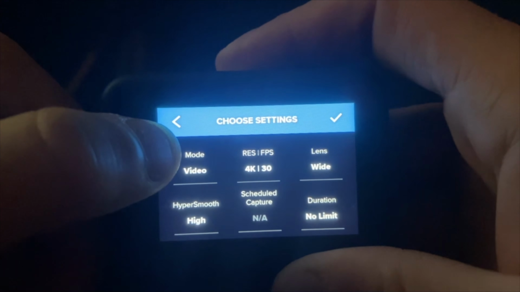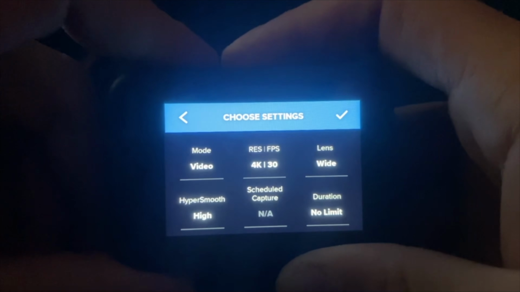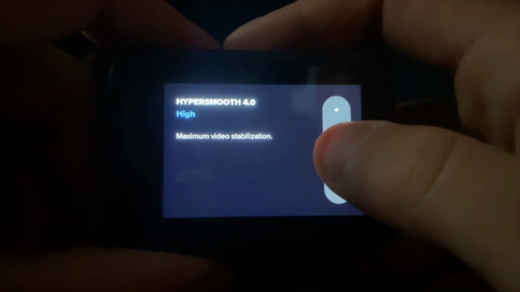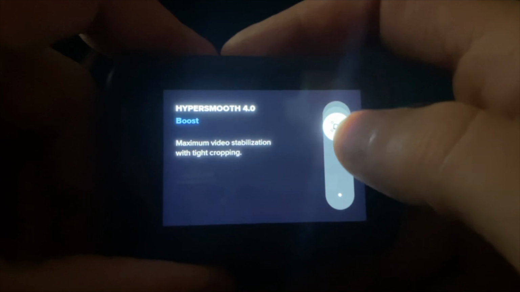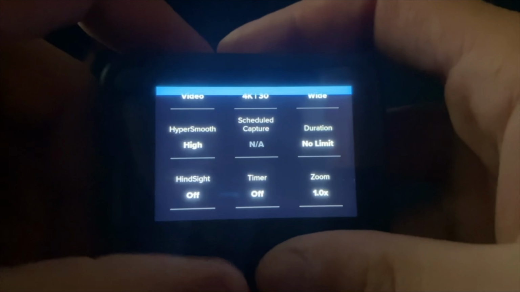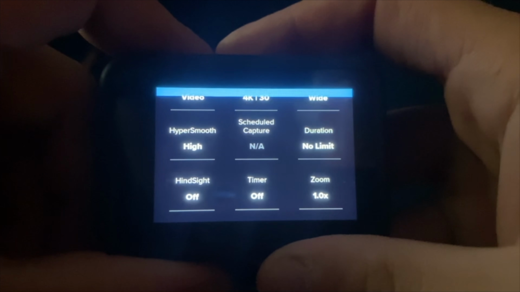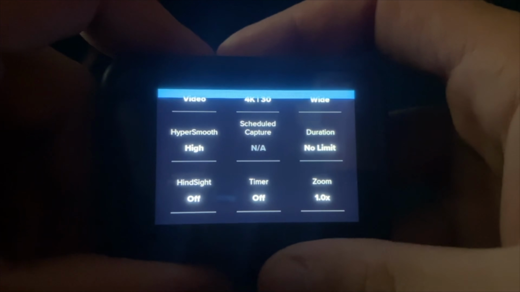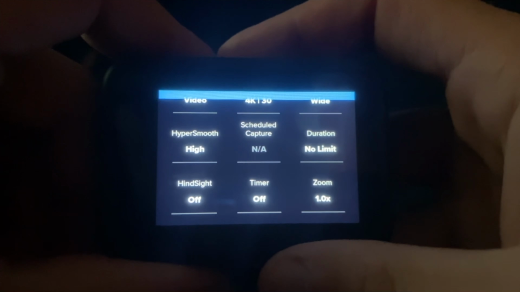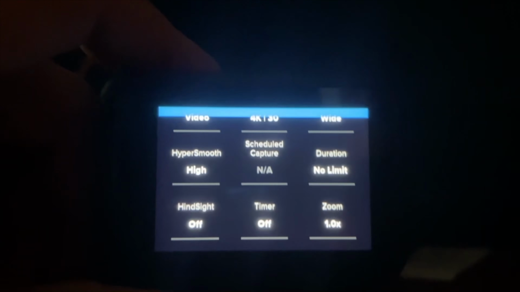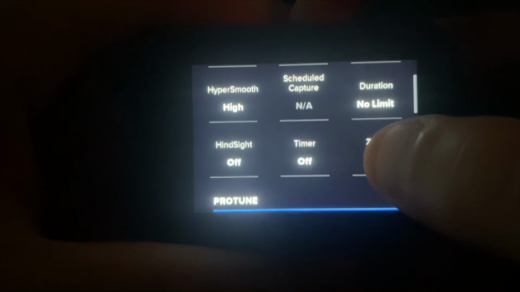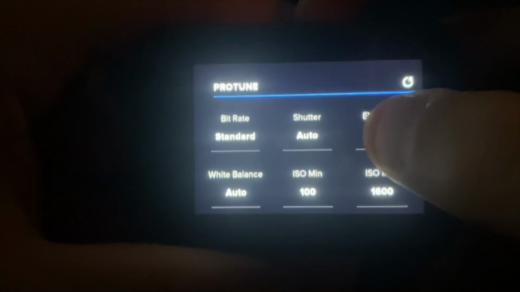Lens, I stick to wide. I don't really change that. Hyper smooth, now this purely depends on what you're filming and what you want. If you want hyper smooth on, just make sure you have that selected. I normally just leave it on, and then if I'm going to film something that I don't want it on, I'll go in and turn it off. And then the rest of these I don't usually change for my custom settings. I just keep no limit, hindsight off, timer off, zoom 1.0. Pro Tune, I usually don't change any of this stuff.